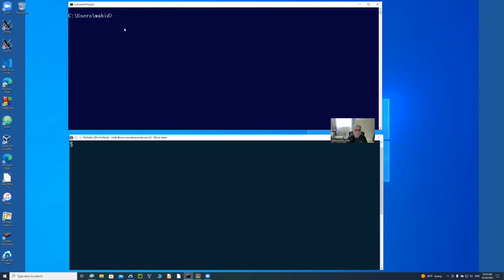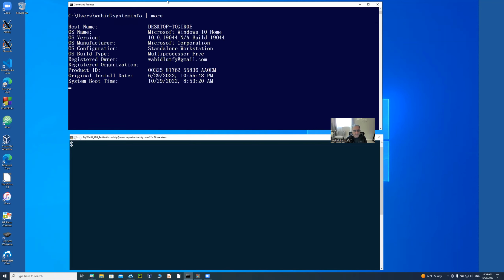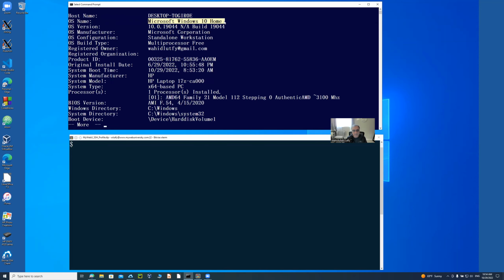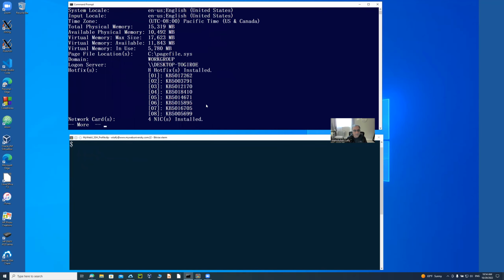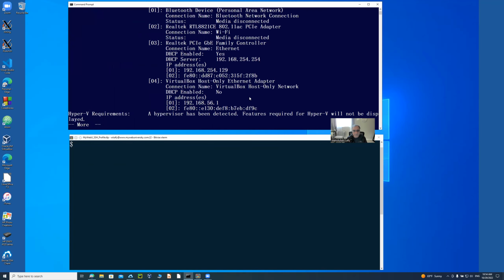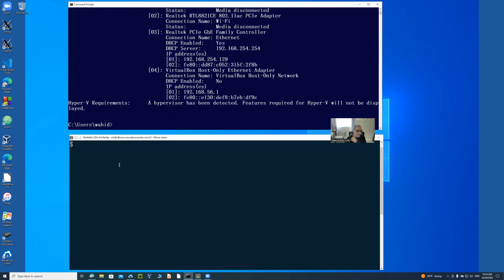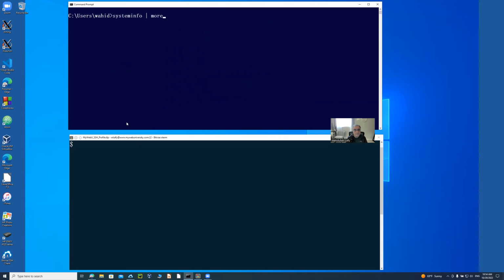Here I'm going to run systeminfo and pipe it to more so I can get all the information on the Windows operating system. You can see this runs for a little bit, and it tells me that I'm running Microsoft Windows 10. Then it tells me about the CPU, the memory, how much RAM I have, and what type of CPU I have. Everything is there.